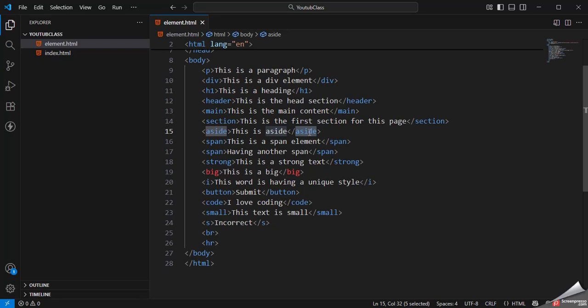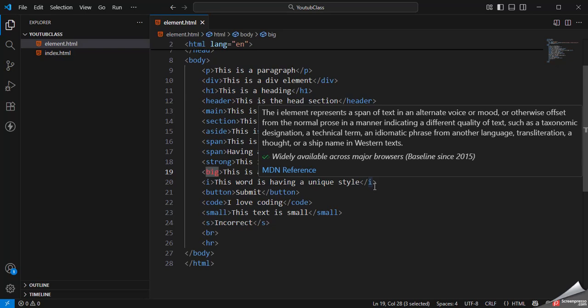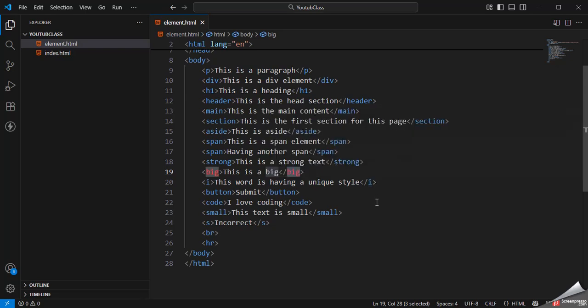An inline element does not start on a new line, and it takes up the width necessary for that particular content, or the content inside that particular element. It doesn't take the full width of our browser. So if the content is small, it will take up the width available or necessary for that particular element, right? So we saw a few examples like span, strong, big, I elements, button elements, code elements, small elements, and so on and so forth. So if you haven't seen that video, please go back and watch it.